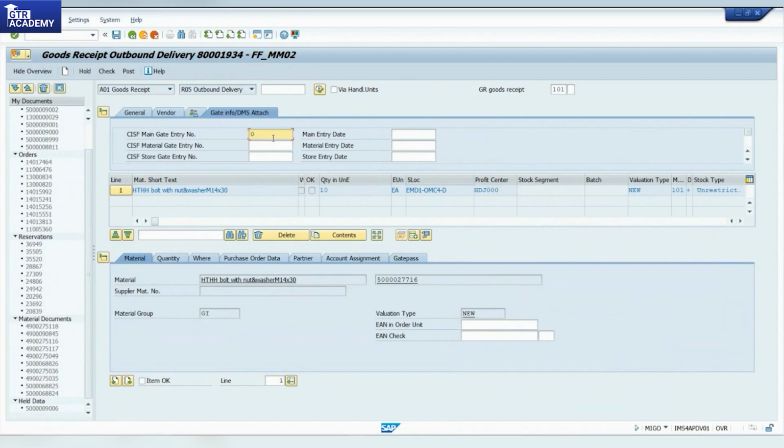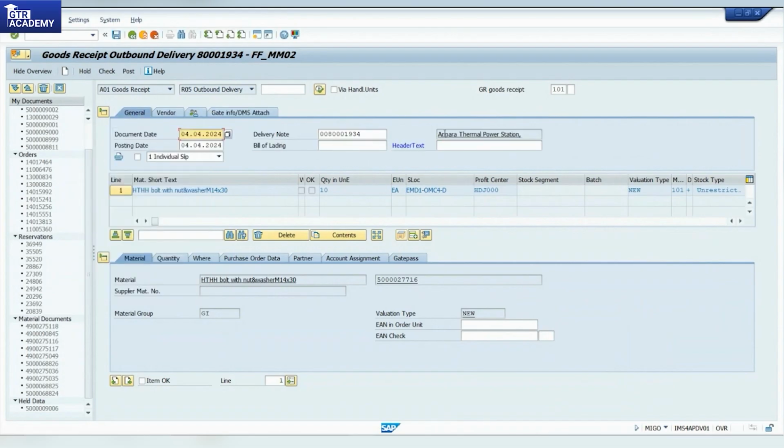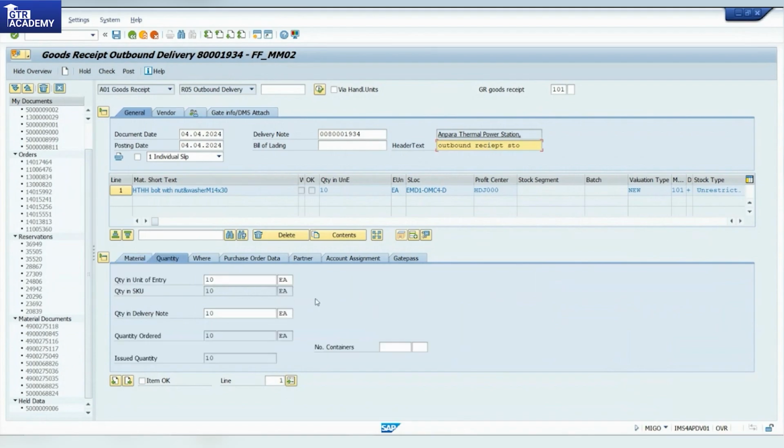I'll put my main entry gate number. This is a custom environment, so I need to put this custom gate info and DMS button. I put today's date; I can put any date, it's fine. Otherwise it won't work. My header text is mandatory, so I'll put some header text, outbound STO. Then I'll check my quantity and set the item to okay first.